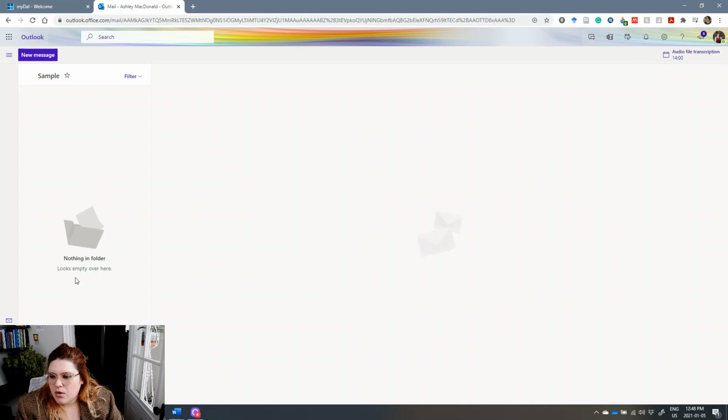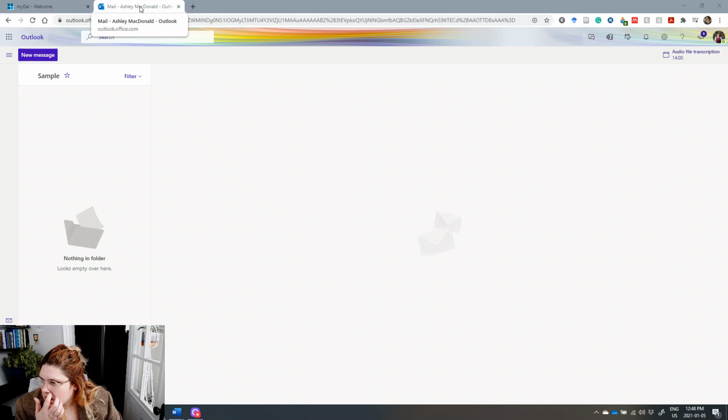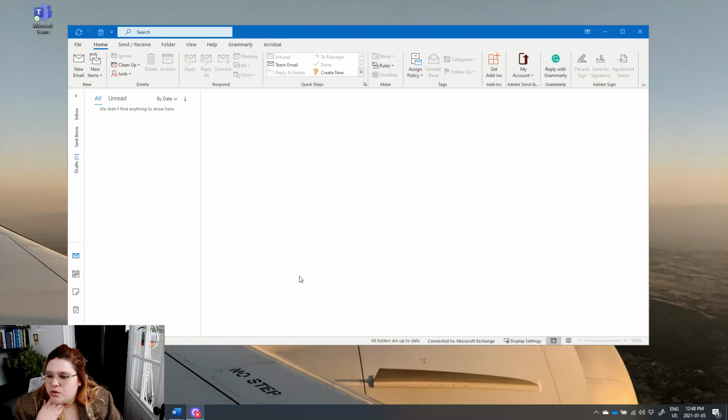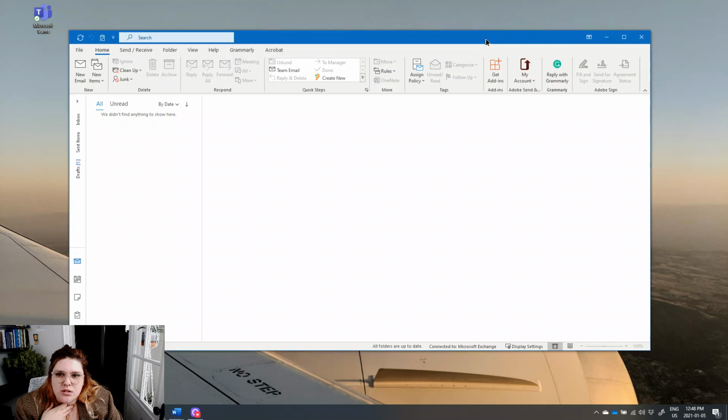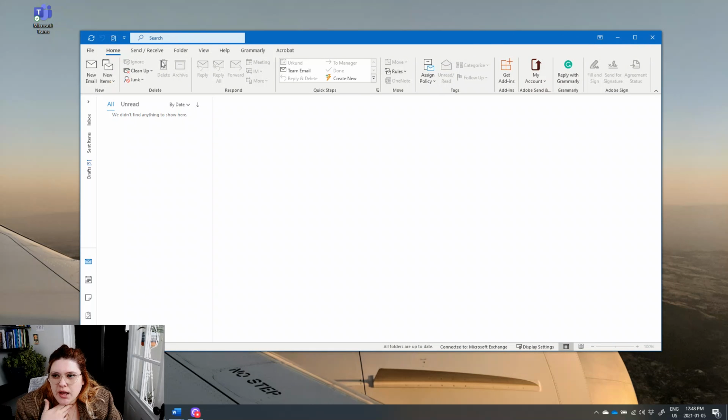And I will open the desktop app now. Very much the same, except just like with Teams, you have to have this tab open to get your notification noises, which is why I prefer the desktop app. So just give me one sec. All right, so here is the desktop version. Again, very similar. You would have emails here, but I am in a different inbox.